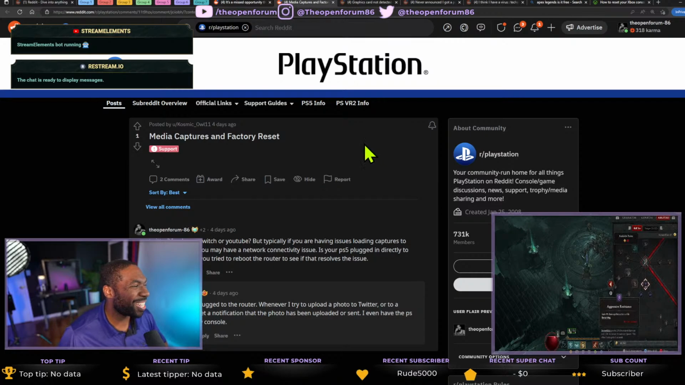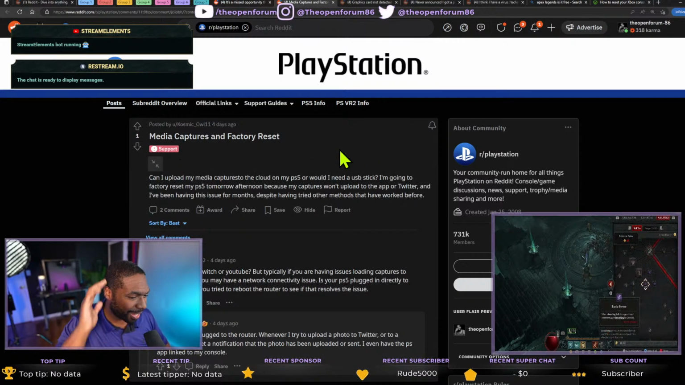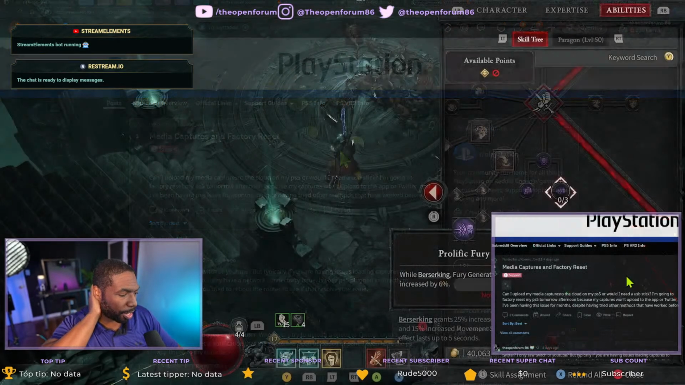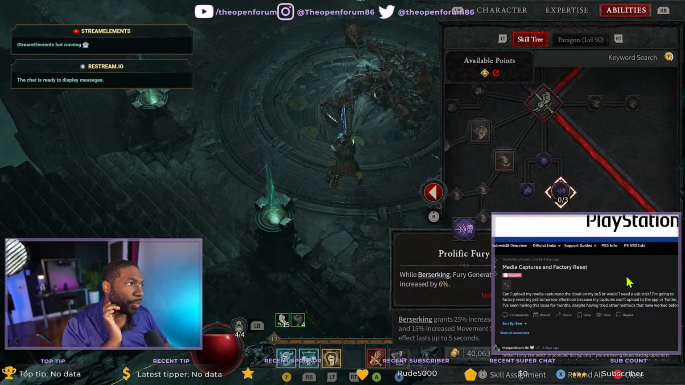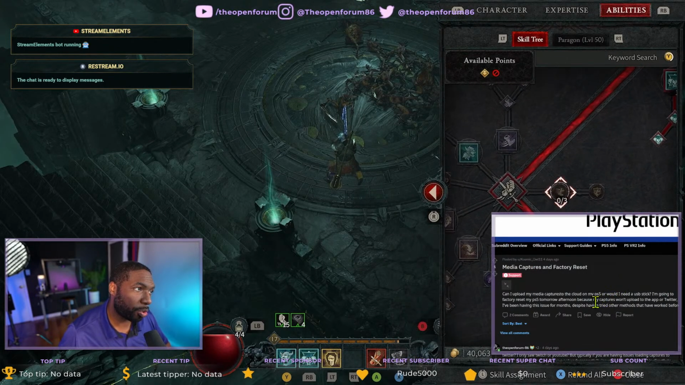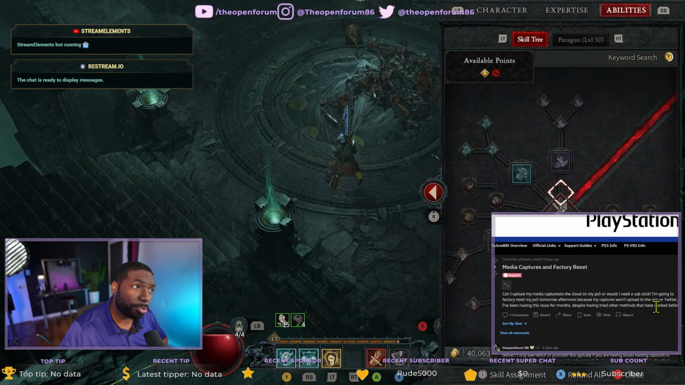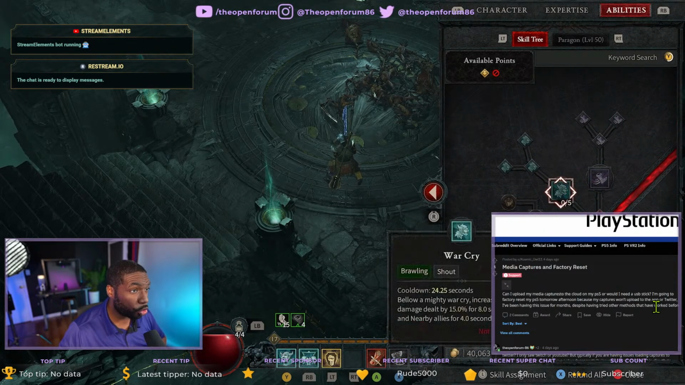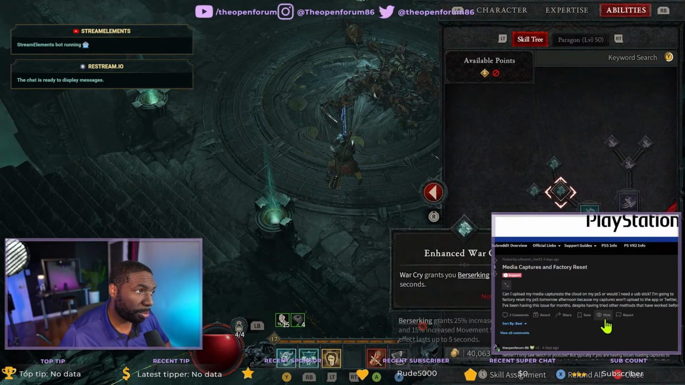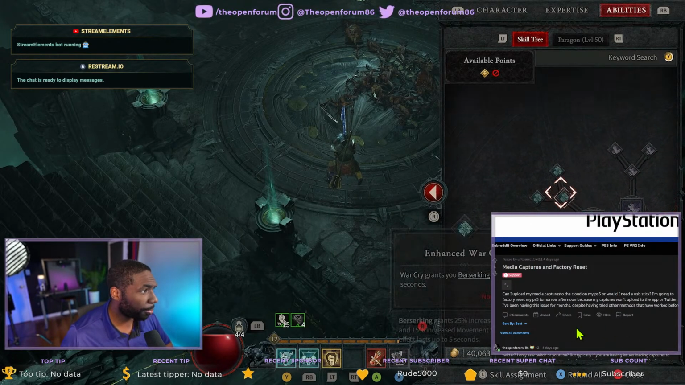So this is from Cosmic Owl. Cosmic Owl was talking about media captures and factory reset. Can I upload my media capture to the cloud on my PS5, or would I need a USB stick? I'm going to factory reset my PS5 tomorrow afternoon because my captures won't upload to the app or Twitter, and I've been having this issue for months, despite having tried other methods that have worked before.